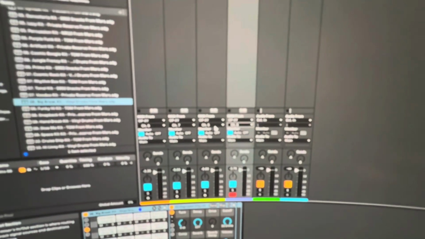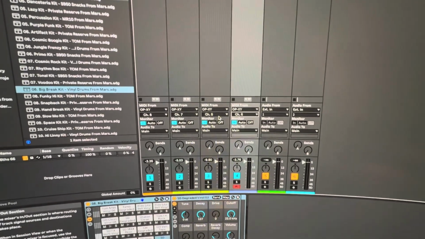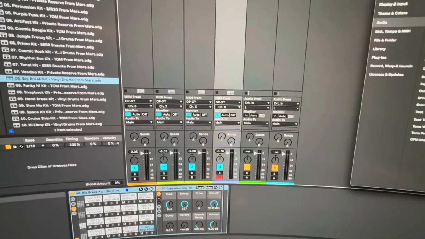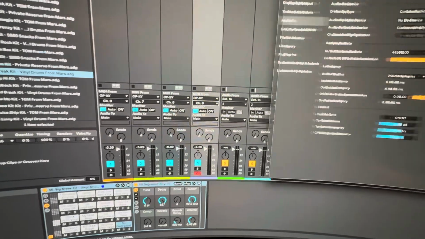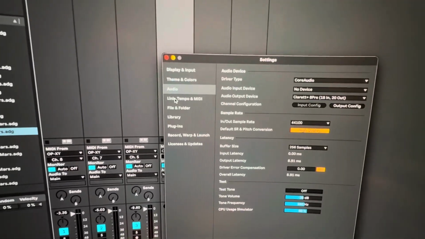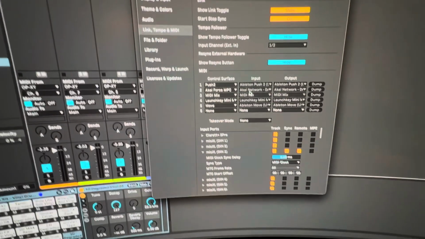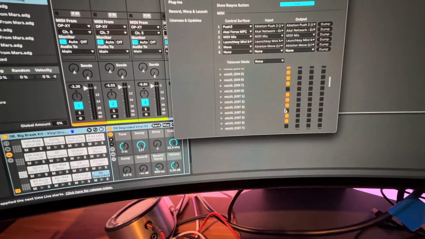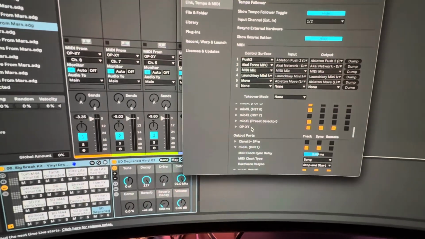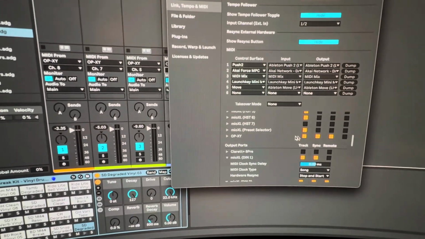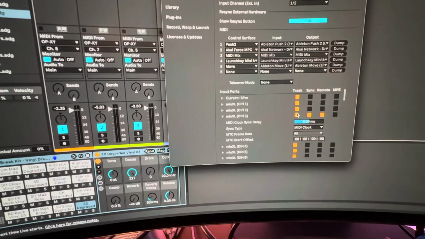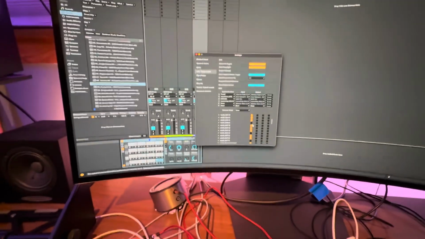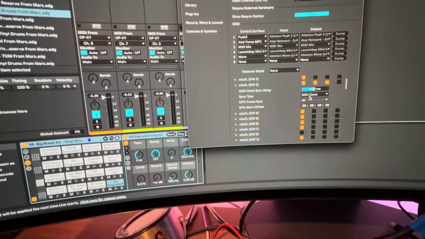And then within, sorry, it's blurry, within Ableton, as soon as I plugged it in, I see my input, the OP-XY, and then I have that assigned to track, sync, and remote. So now I can control Ableton with the play button, and then all the notes go in.